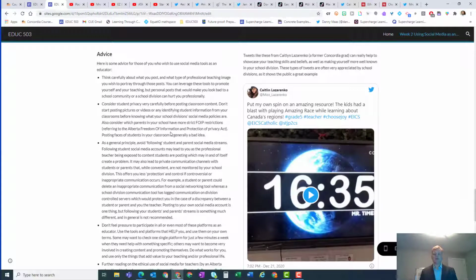And as you saw in Caitlin's sample, there's another one here on the website. It really doesn't show specifically any identifying information of the kids.